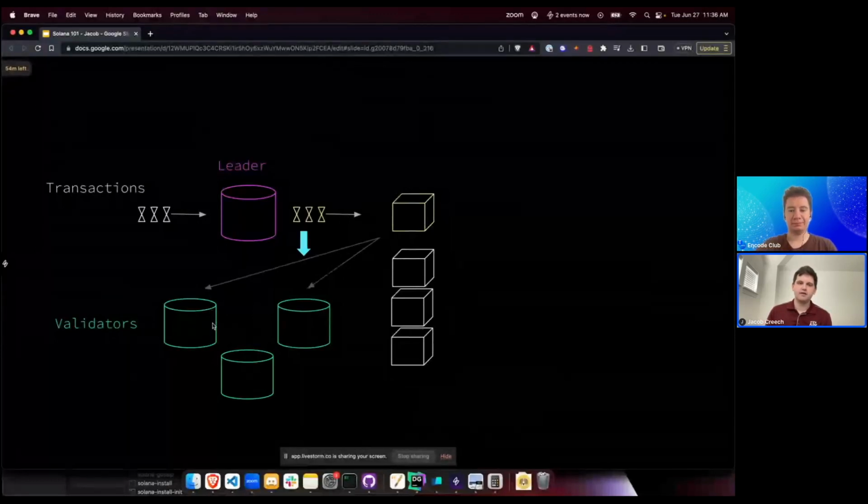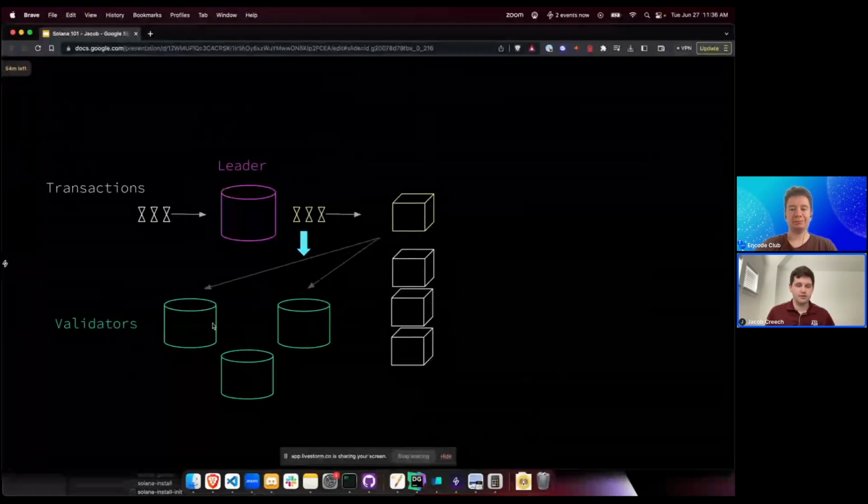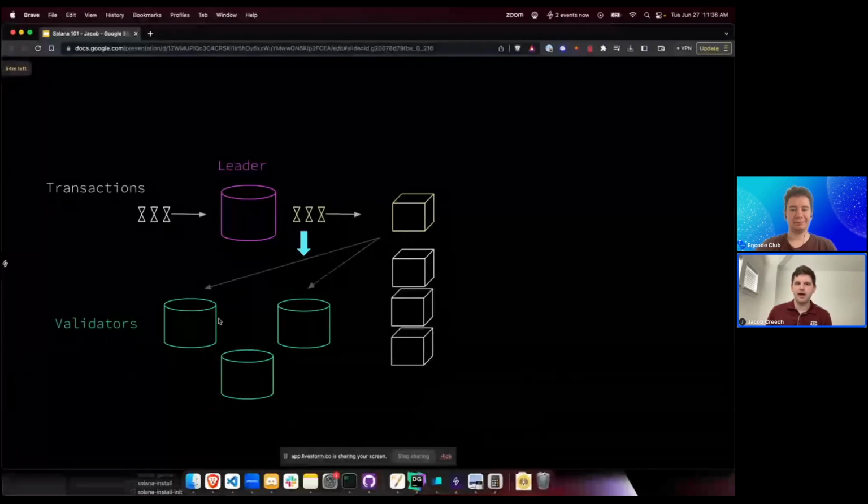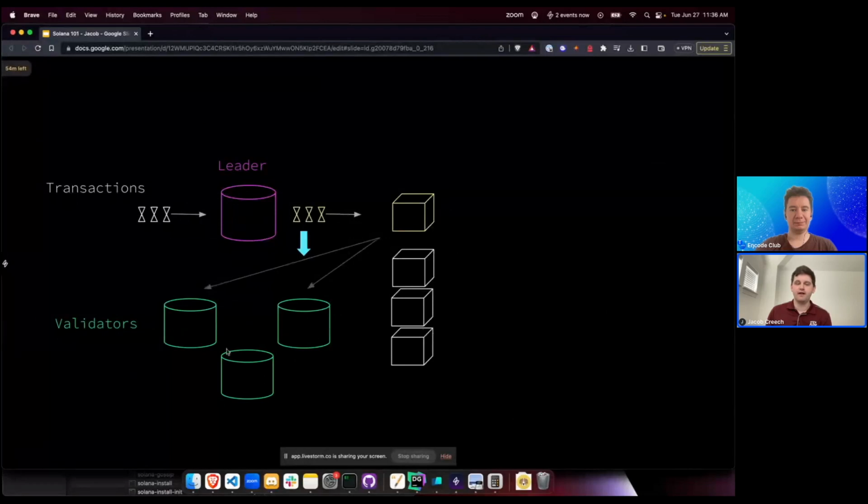With Turbine, they're sending the transactions or the completed blocks in a fan out pattern. You have these neighbors, and they fan out into a tree. This means you don't have that many hops or transfers between the leader and validators on the network in order to get to all validators with the correct transactions.